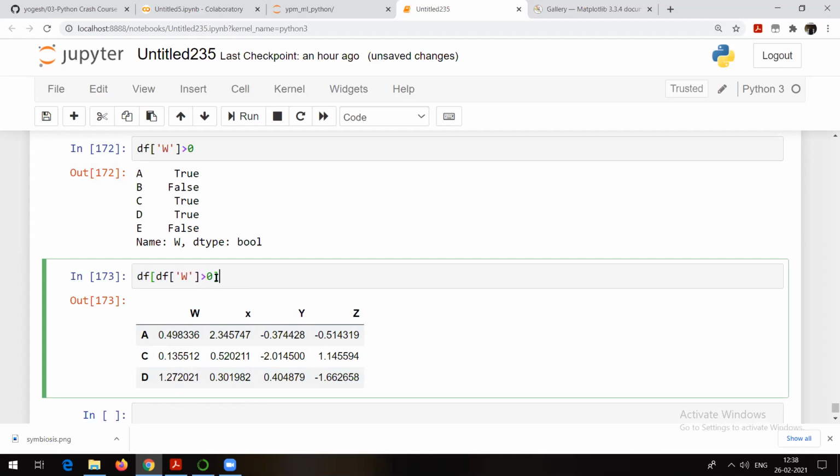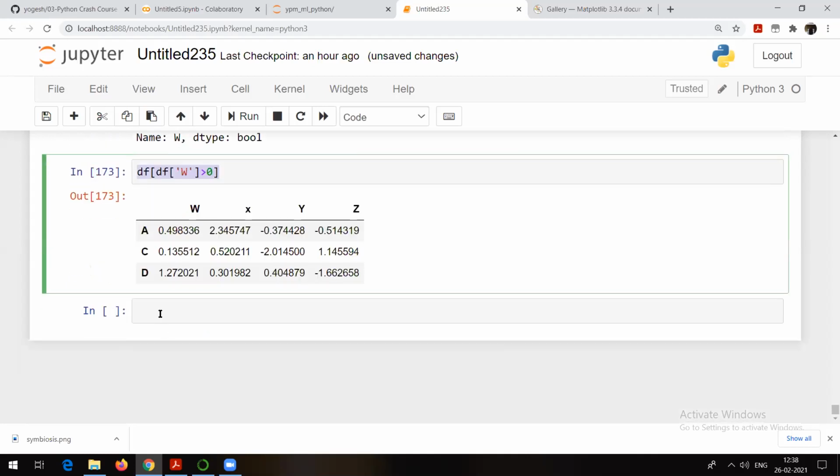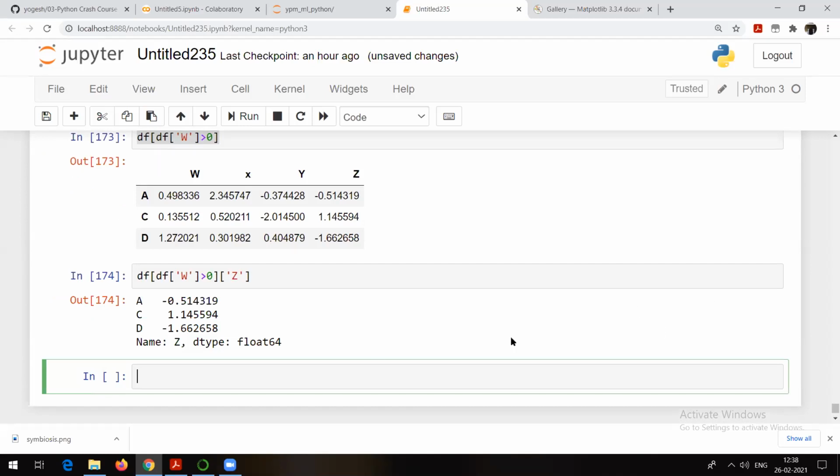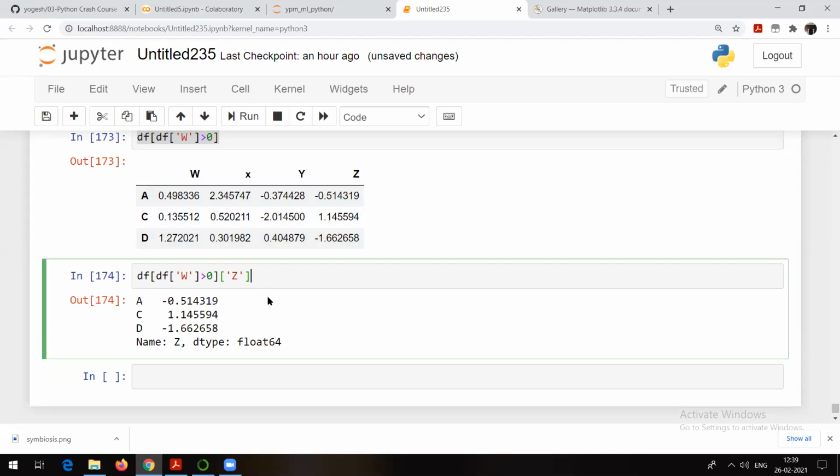And from that also, if I want particular data, yes, that's also possible. I can go and further index it. Suppose I want to see only those values of z for which w is greater than 0. Only those values of z for which w is greater than 0 are these. Then I can further index it. So there is no limit to it. The limit is only your logic, how much you are going to apply. It's not like this is the only thing you can do.